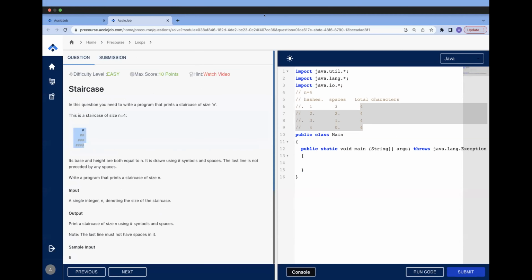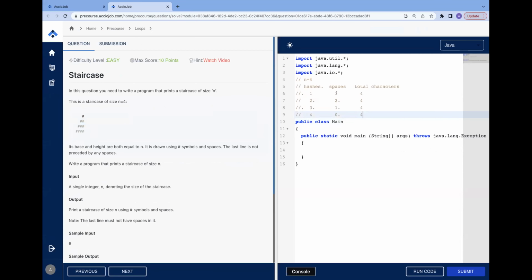Any doubts still here? I don't see any other doubts. So moving forward, now what do you see? Is there a pattern? There's only one hash in the first line, then two hashes, 3 and 4. How are they increasing? 1, 2, 3, 4. For each line, one hash is increasing. But we also know at the same time that the total number of characters is going to remain constant.